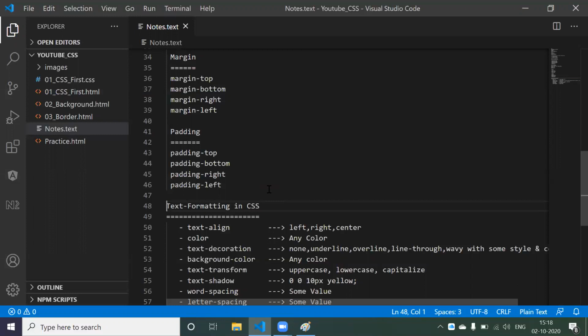But there are a few more requirements where HTML doesn't provide support. For example, if you want to keep some text in capitalized format, the capitalized format is nothing but every word's first letter should be capital. Such editing is not possible in HTML, so we go for CSS text formatting. So we'll be seeing what the text formatting features in CSS are as well.